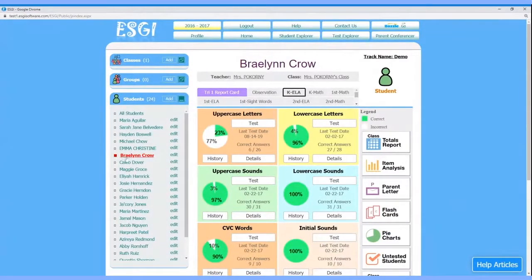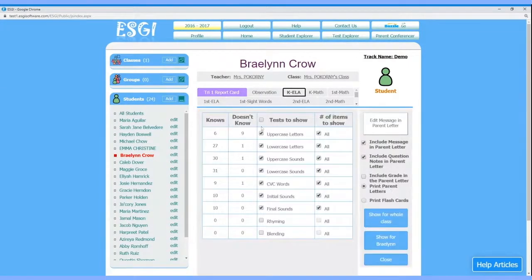So I have a student chosen. I have parent letter here. I'm going to click, and then on this screen, just know that we default to show every single test result on the parent letter right up front, but you can choose not to send things home if you want. Some teachers say sounds aren't practiced the same at home as they are in the classroom, so you might not want to send home sounds. So you can deselect them here and then click on showing it for the student.